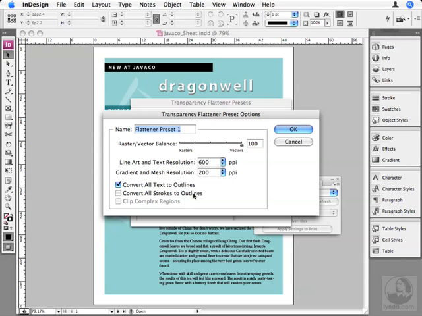Now, why would you want to convert text or strokes to outlines? In general, you might want to turn this on if certain parts of your page are getting darker than others. For example, if transparency is causing some of your text to get darker or some of your lines to get darker than other lines on the page or other text on the page, then you might want to convert all your text or all your strokes to outlines. That's usually not a problem with really high-resolution platesetters and so on, but it could be for low-res devices like a laser printer. That said, in this particular situation, I'm not going to convert my strokes to outlines.